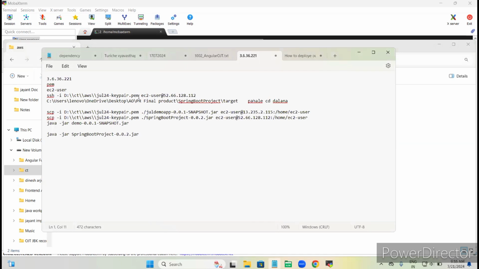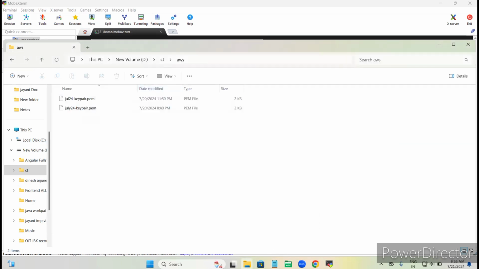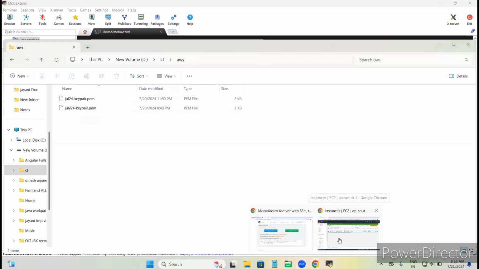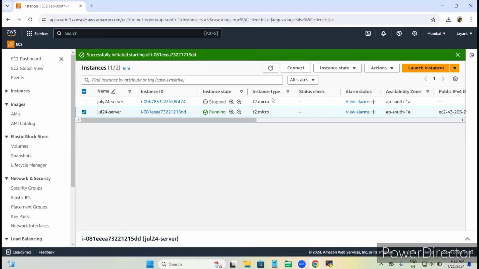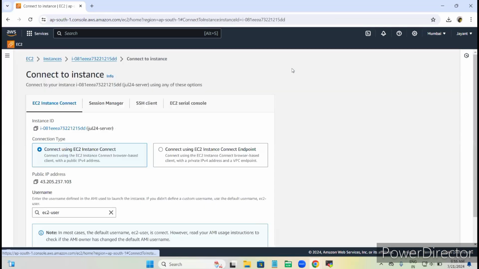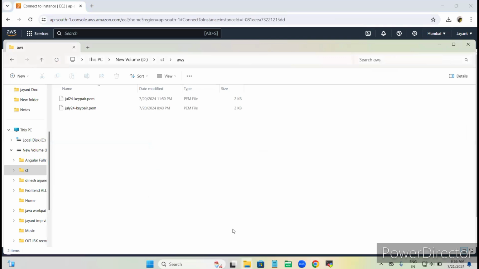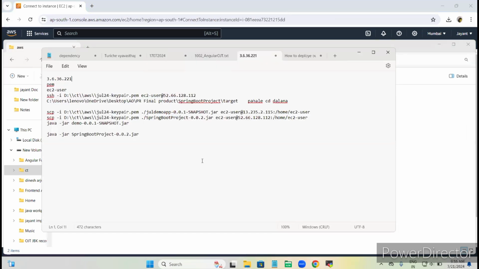Okay. After this, ec2-user, what is this ec2-user? Okay, go to the dashboard. Here, simply click on Connect because our instance is in running condition. Click on Connect. Here, look at this ec2-user. This is nothing but our username. So copy it and paste it.